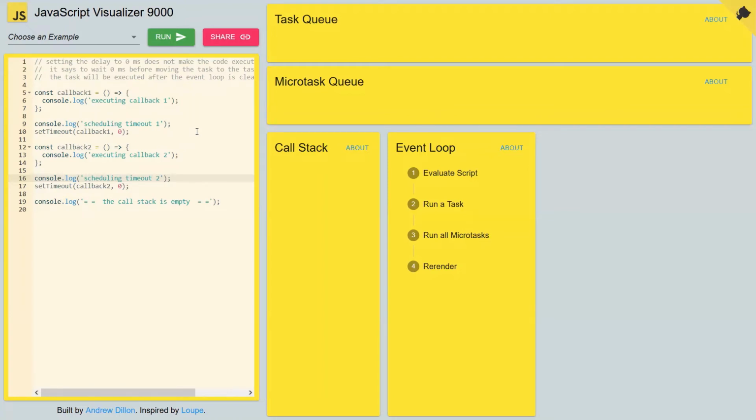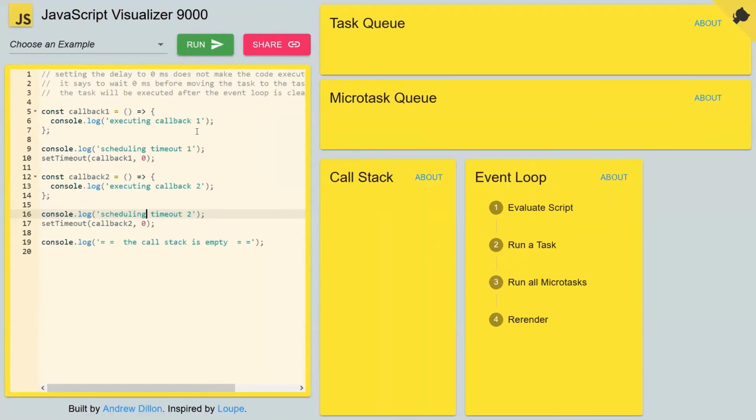Can everybody read this, by the way? Yeah, you can make it a little bit bigger.